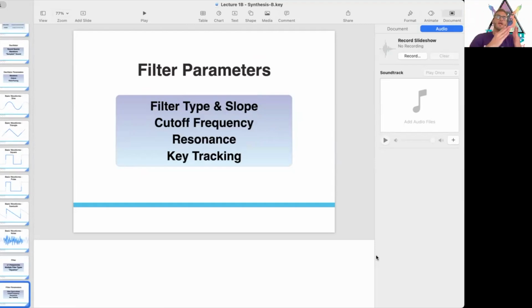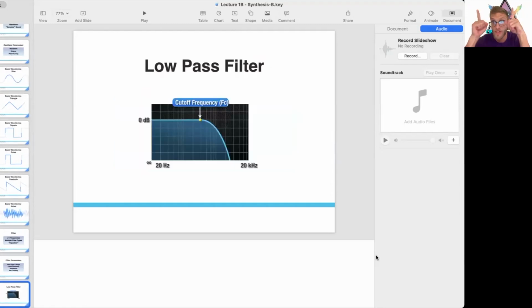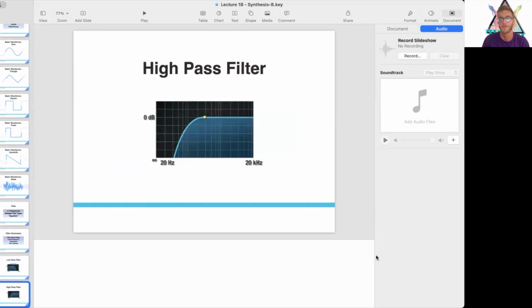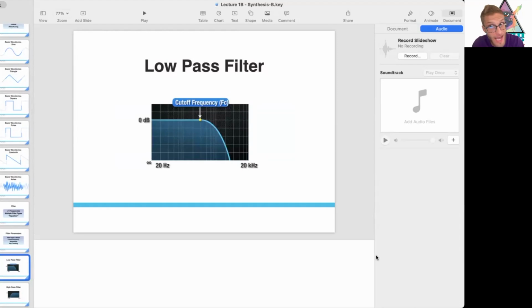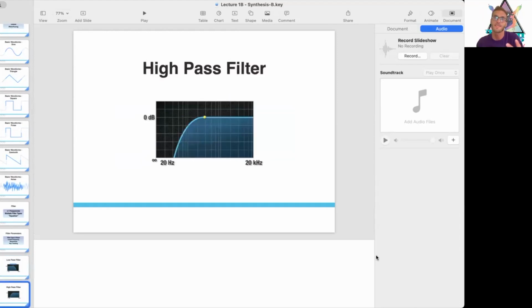The parameters you can adjust when it comes to filters are the filter type, the slope, the cutoff, the resonance, and the key tracking. Keep that in mind when making creative choices in your workflow. Now we're going to get into something more visual. Check this out. We're looking at a low-pass filter at 0 dB until we hit the cutoff, the FC. We have 20 hertz to 20 kilohertz, which is our range of human hearing. A low-pass filter takes away all the high-frequency content, and a high-pass filter takes away all the low-frequency content. Low-pass takes away the highs, and high-pass takes away the lows. You will be using low-pass filters a lot, and high-pass filters do have their place, but it depends on how you're using them.